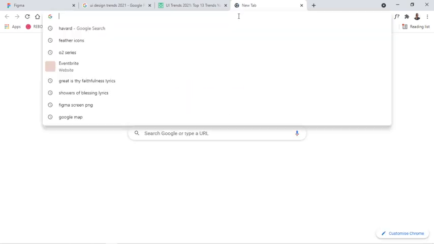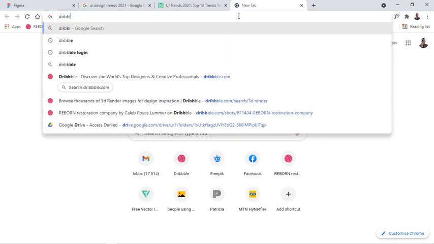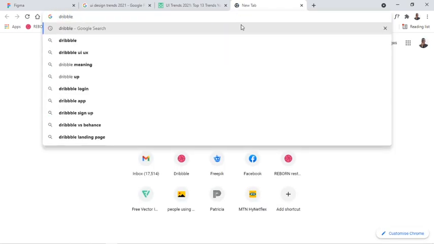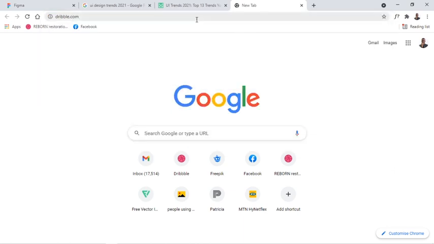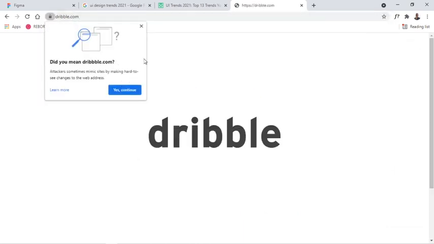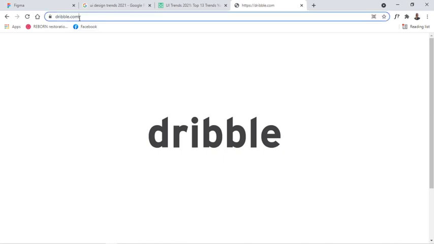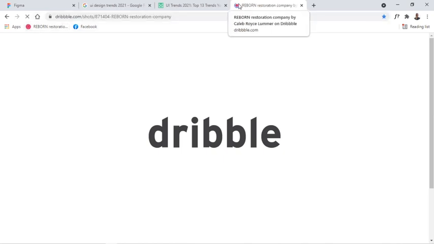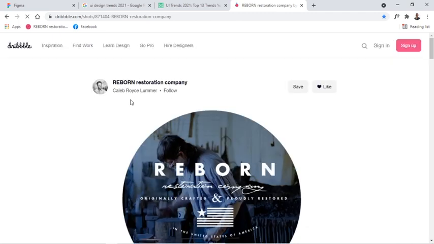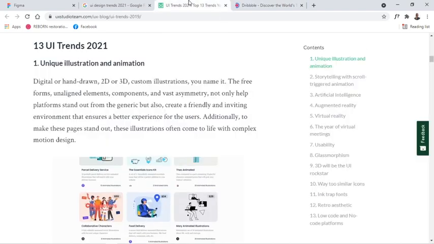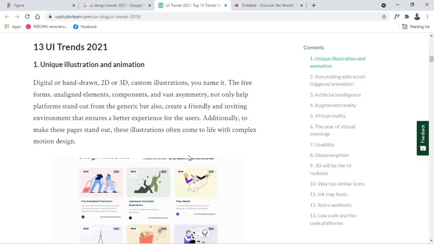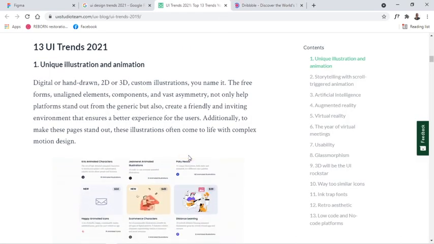So let's open dribbble.com. Let's just open from here. So now we are on Dribbble. So when we look at an example, we're going to search. So the first is unique illustration and animation.